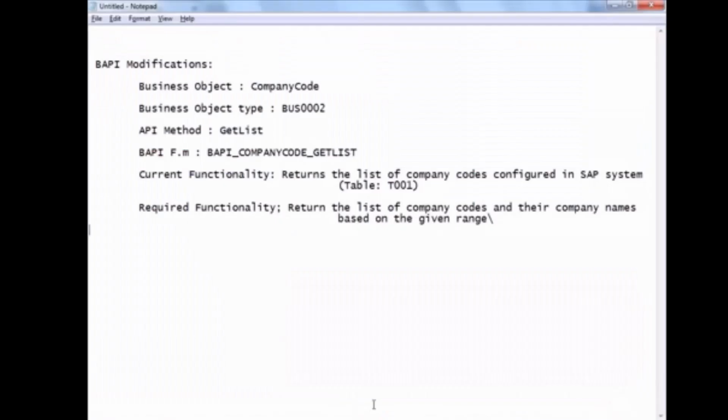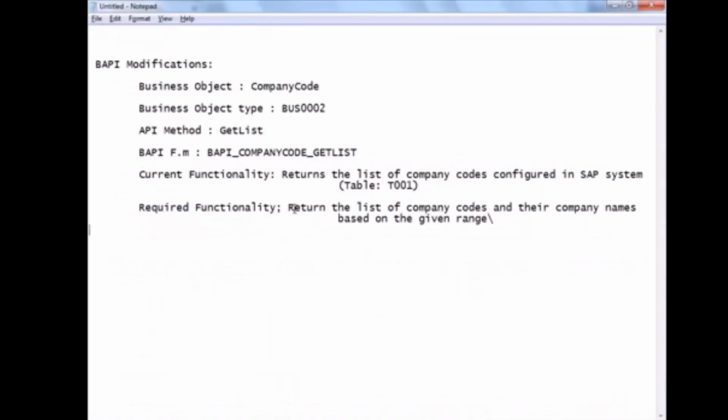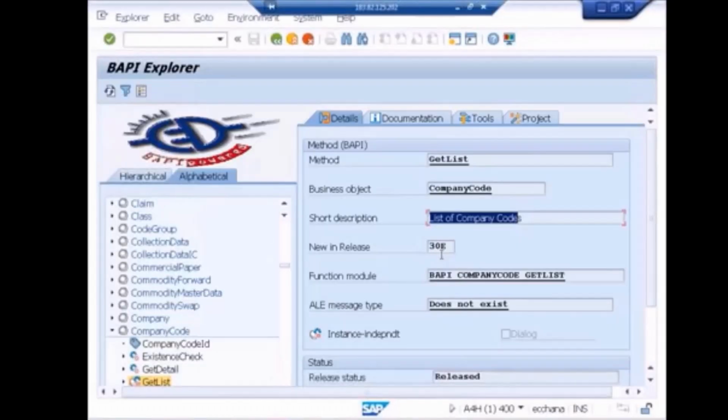So what SAP is saying here in the documentation: BAPI modifications cannot be made to the business object delivered in the standard system. Instead, you have to create a subtype of the business object type. So as of now, we have done the changes at SAP level. So the ABAP consultant will have both the functionalities. Now we have to take care of legacy applications also. So the legacy programmer should have access to the standard one as well as the modified one. Okay.